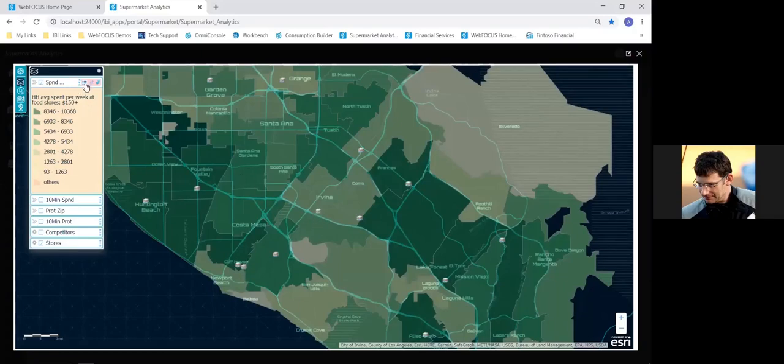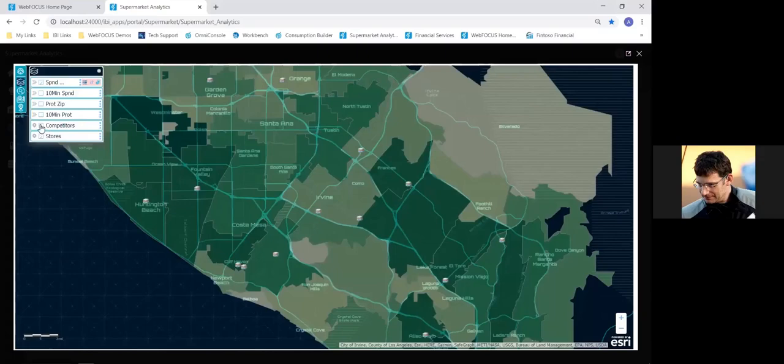So maybe there's some issue around competition, and I can actually overlay my competition on this. And we can see, indeed, there's a couple of stores down here by the Newport Beach branch, but not a lot of competition around it, whereas Irvine itself has quite a lot of competition to deal with.